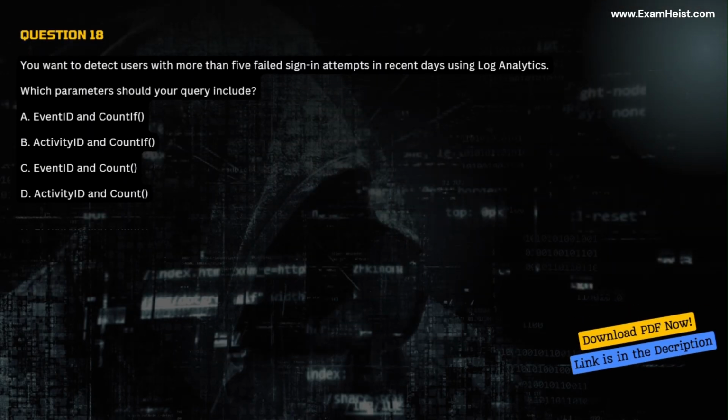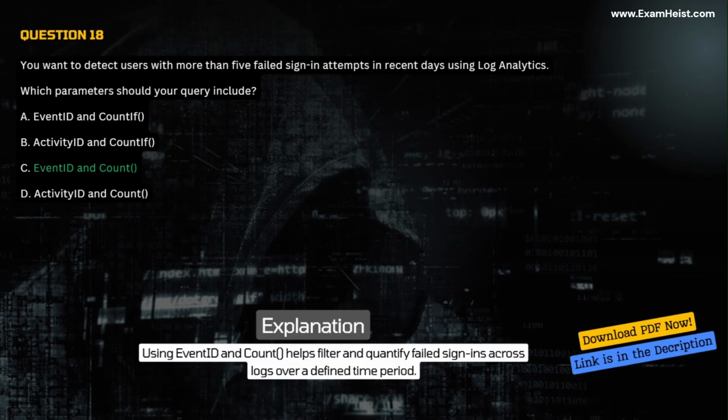Question 18. You want to detect users with more than 5 failed sign-in attempts in recent days using Log Analytics. Which parameters should your query include? A. Event ID and COUNTIF. B. Activity ID and COUNTIF. C. Event ID and count. D. Activity ID and count. Correct answer C. Event ID and count. Explanation. Using event ID and count helps filter and quantify failed sign-ins across logs over a defined time period.